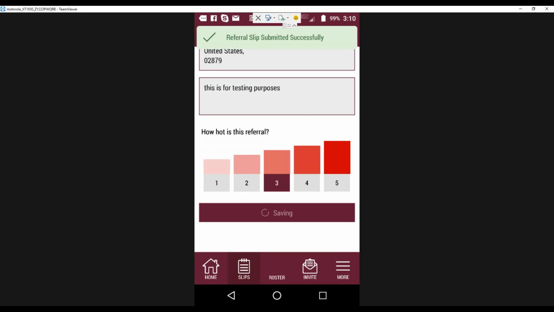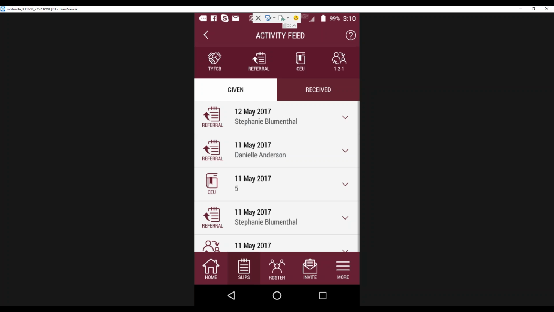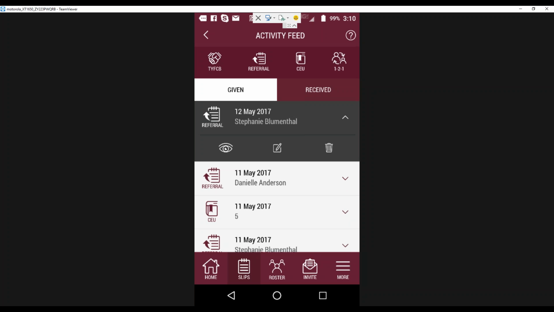And of course, the same things happen as when you send a referral through BNI Connect. Stephanie will get a notification about that referral, and it will immediately go into my referral list here. So this is now my given list. It is now showing me this referral that I just turned in.